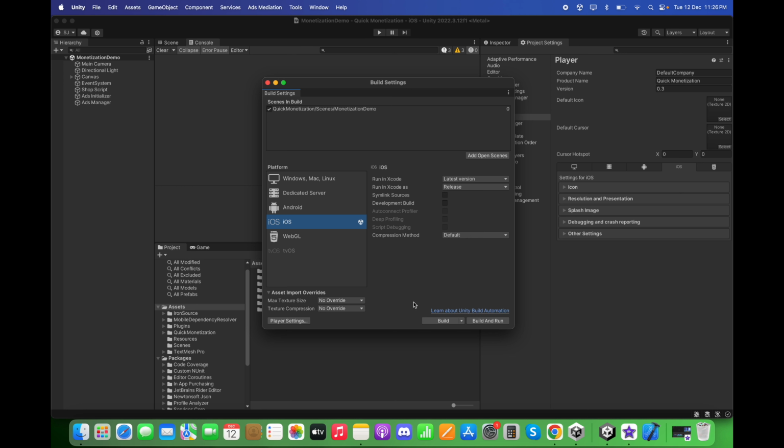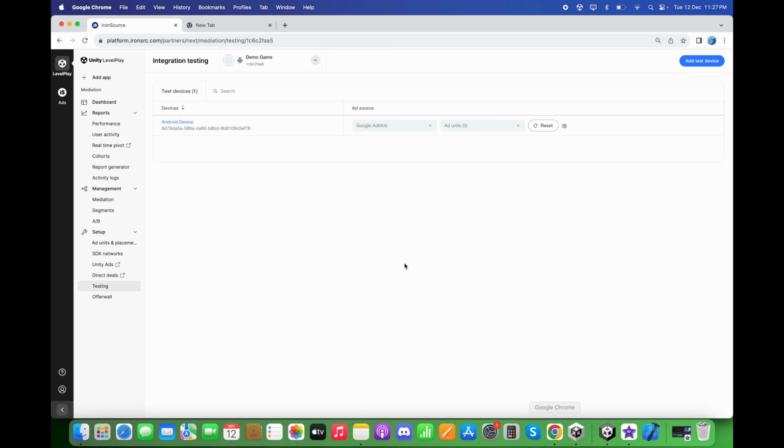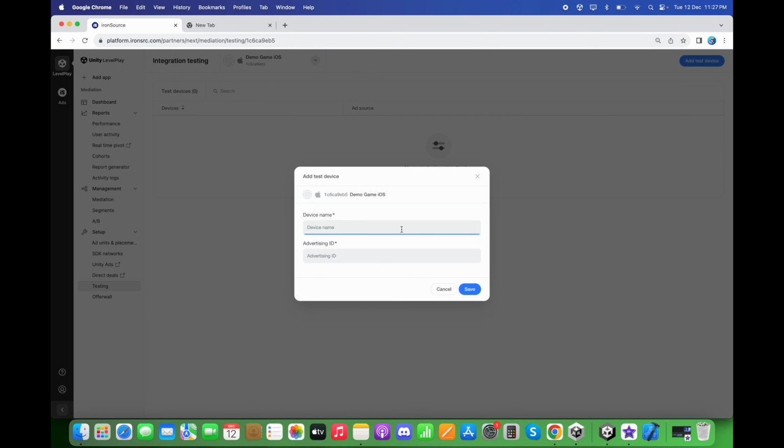Before building it for the iOS device, we need to make sure to add the iOS test device on the IronSource platform. Let's go back to the IronSource dashboard and here first choose the demo game iOS and click on add device. Here I am going to name it iPhone device.